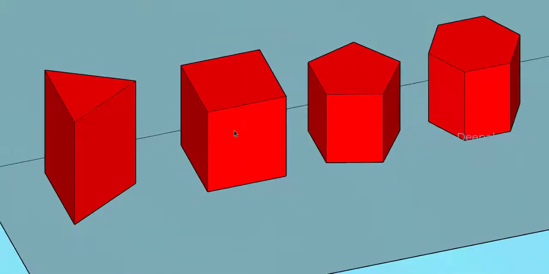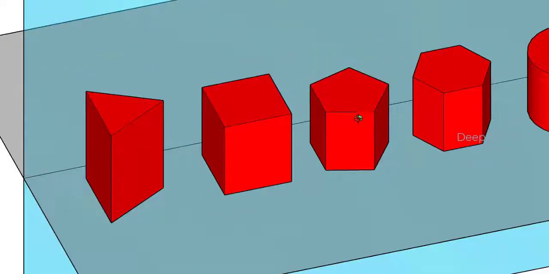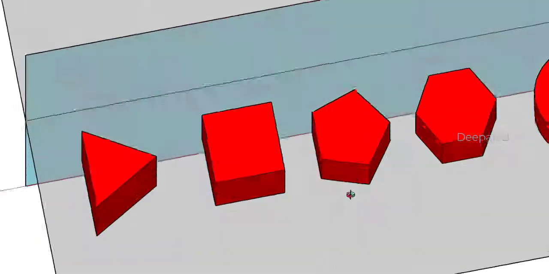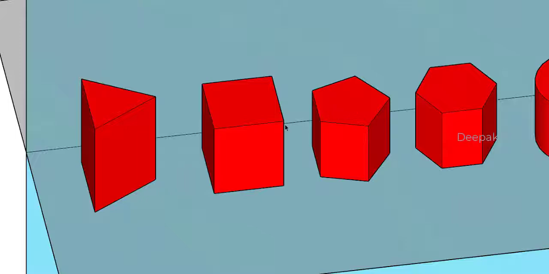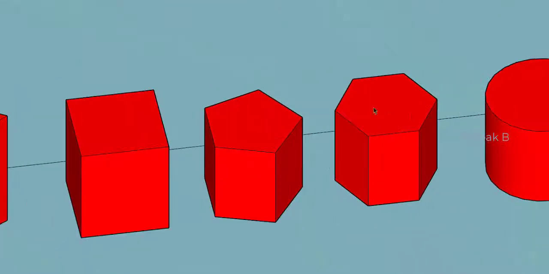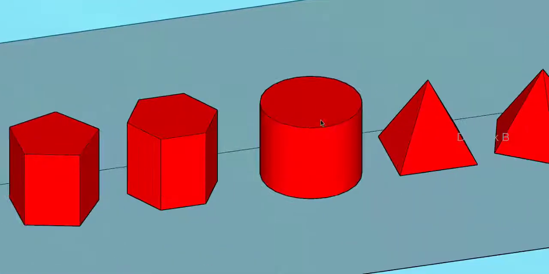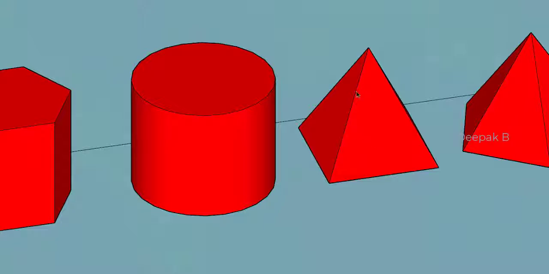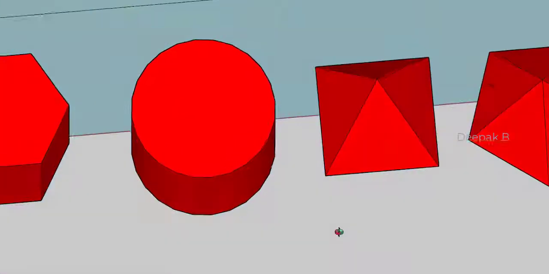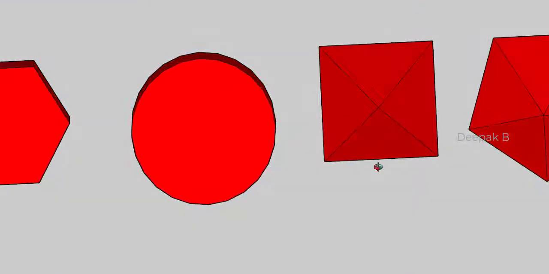Then there is a cuboid, which is basically a square prism. And then there is the pentagonal prism, because as you can see, one of the faces is a pentagon. Then there is the hexagonal prism, because the face is a hexagon. Then I have created a cylinder here. There is a pyramid. Because one of the faces is a square, we call it a square pyramid.